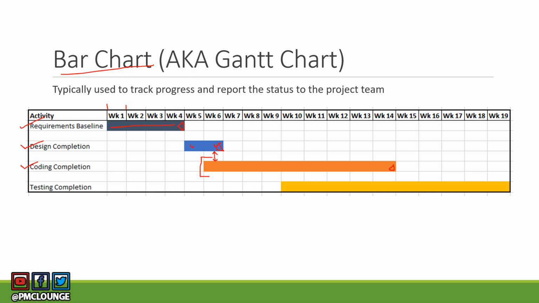So you've got coding completion. This is the time that requires coding, and then you've got testing. So once some of the code is complete, somewhere here you can begin your testing, and there's an overlap here, but basically you're testing the code that is already complete at this point, and you are going to go ahead and start with the testing.